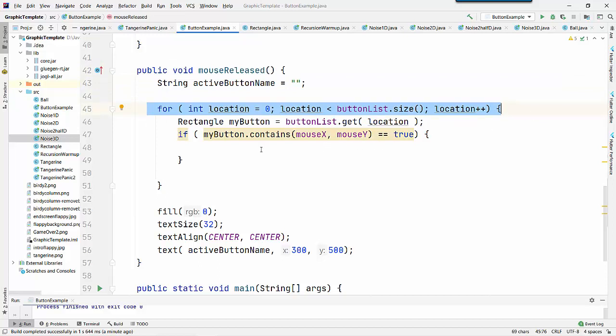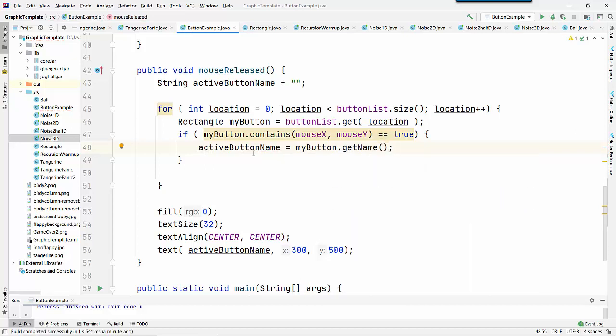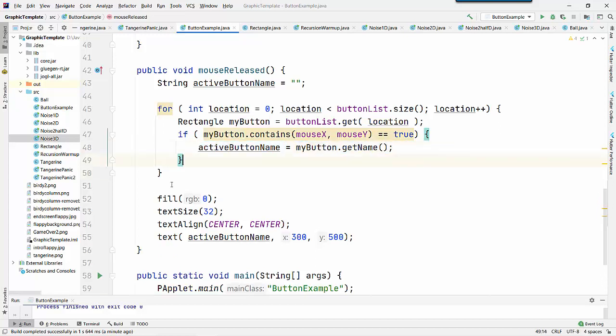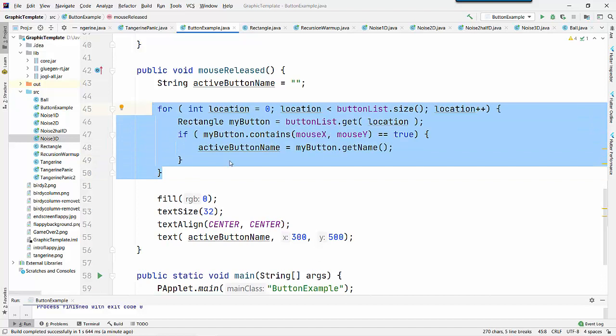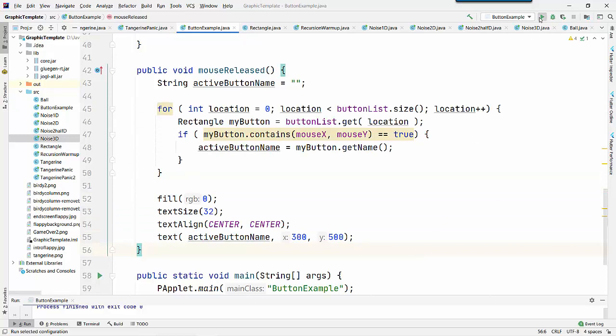Did I click on you? Did I click on you? And when we find the right one, we'll save that particular button's name inside the active button name variable. So I'm asking the button, what's your name? Saving it into the button name variable. And then by the time the loop is done, we will have checked every single button. And so now I can display the button name. So let's run it.